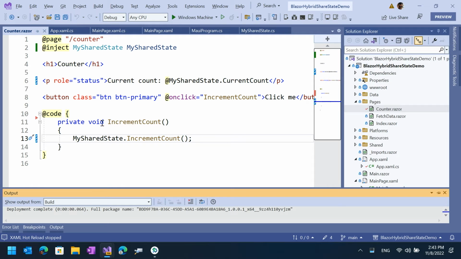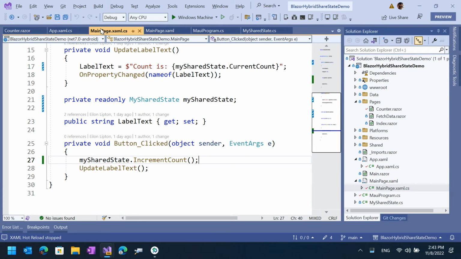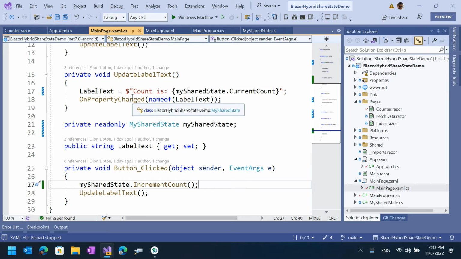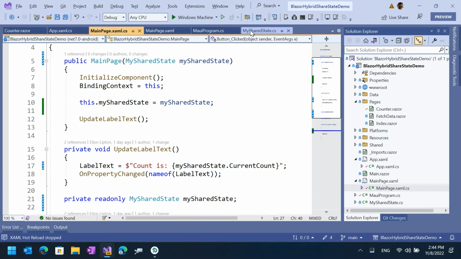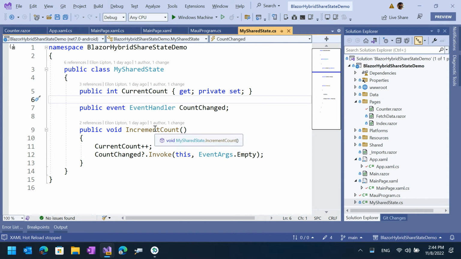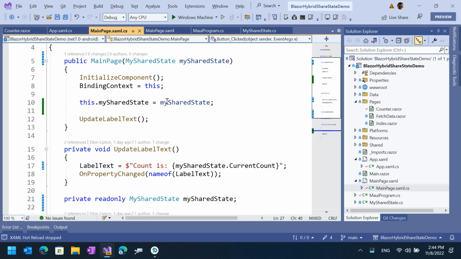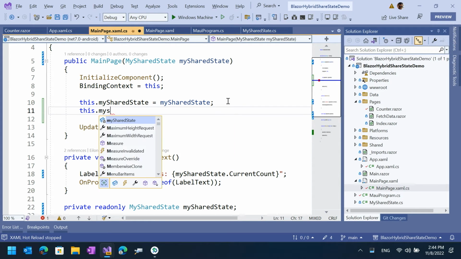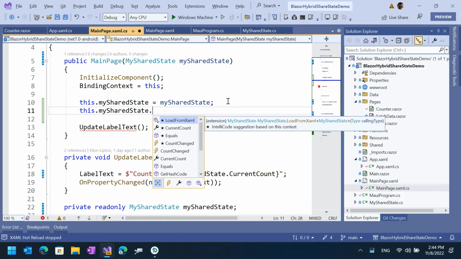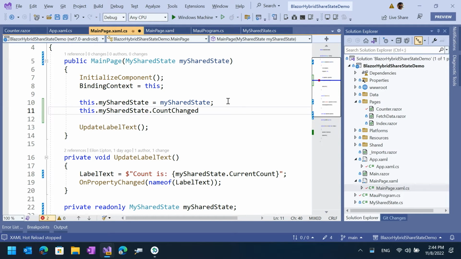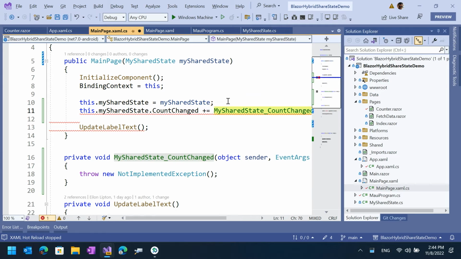So let's see, which one will we do first? Let's go back to the XAML side of things for the native UI. Well, if you remember on this shared state object, every time the count is incremented, I've got this event handler, but nobody's listening to it. So that's how we're going to solve this problem. So here in the XAML side of things, I'm going to go to this.mySharedState and go to the count changed event and register an event handler.